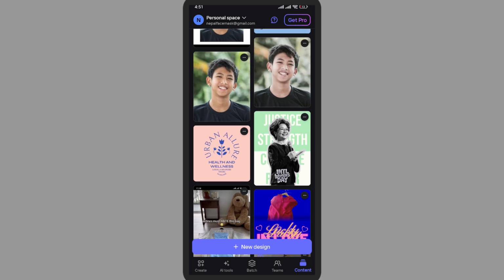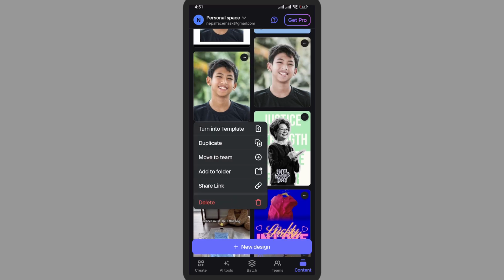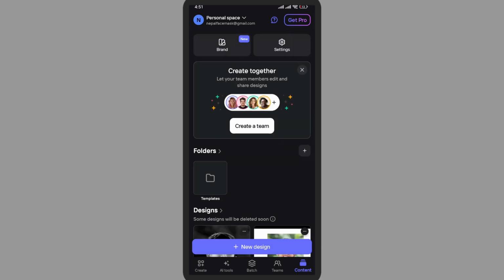Now you can do the same for other picture too. Simply tap on it and tap on delete, so it has been done.